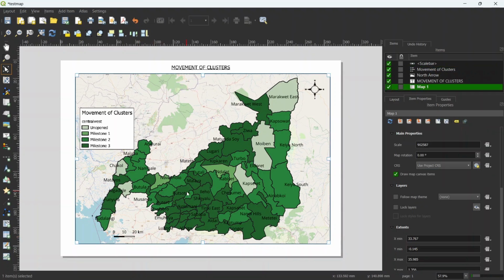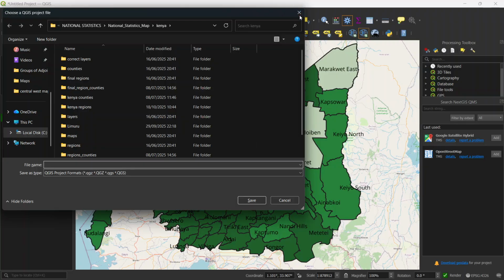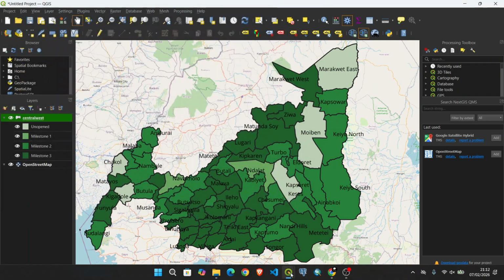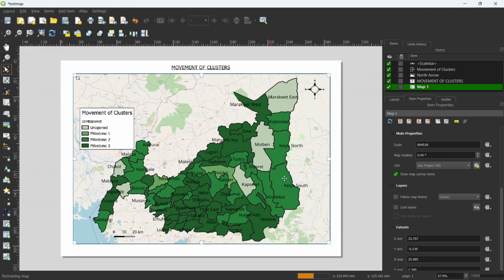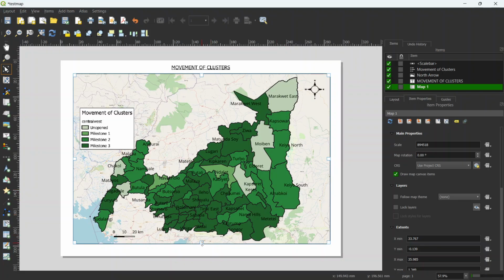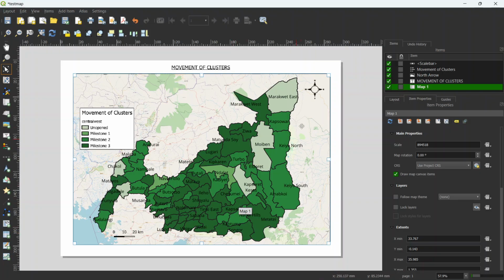Okay, so after you've done that, I don't want to save the project yet. In fact, I will not save the project. The next thing is now we need to add the grids, because without the grids we may not know where we are actually. So the grids help us to know the location because they have the latitude and longitude, so that we can tell where the place is.